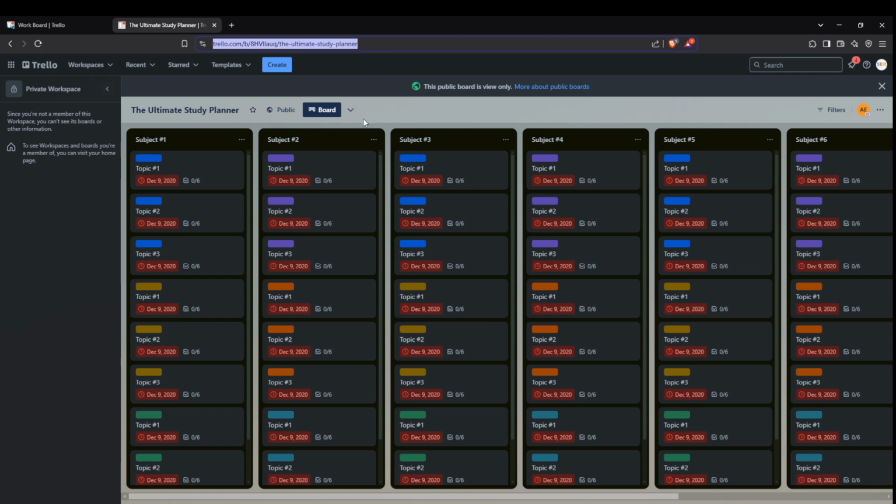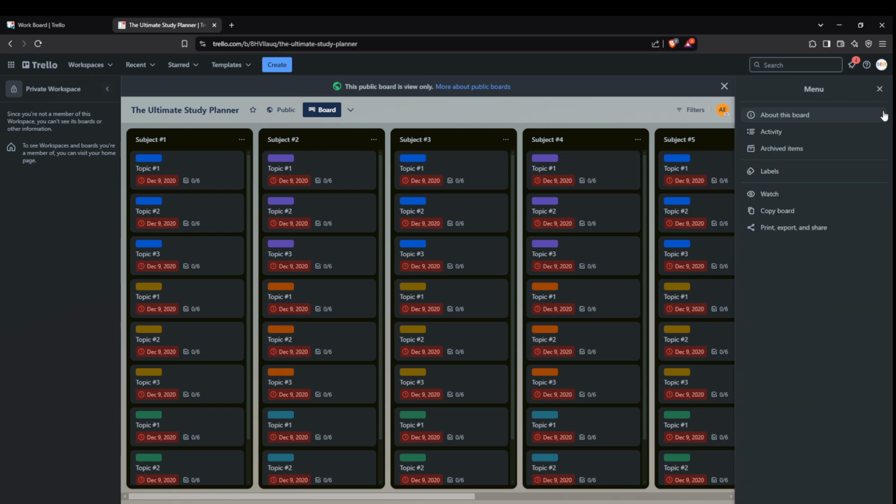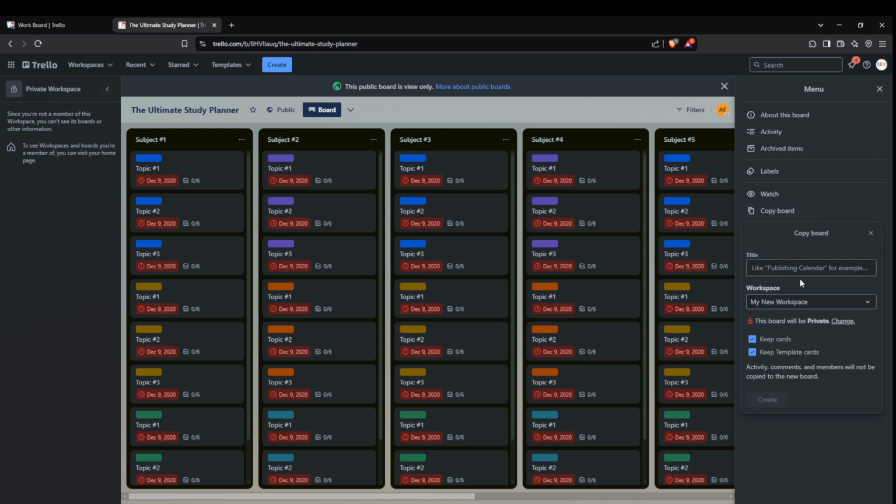Now, to personalize this template to suit your needs, look for the three dots, also known as the More menu, located in the upper right corner of the screen. Go ahead and click on that. This menu gives you various options to modify the board settings. From the drop-down, select Copy Board. By doing this, you're essentially making your own editable version of the study planner, while the original remains unchanged.